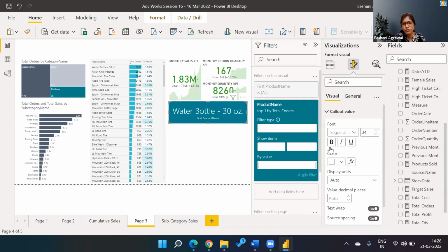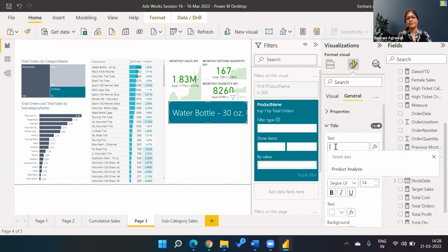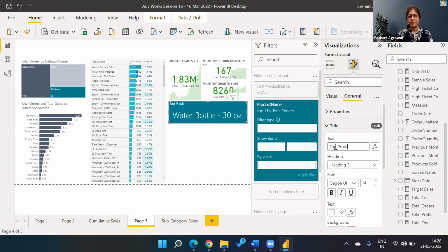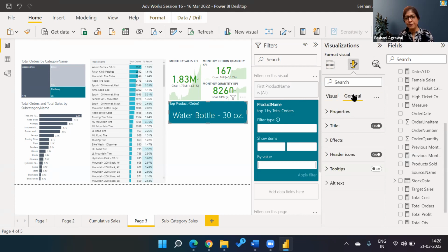So, and then we can obviously edit these labels. I can get rid of this category label, and on the top I can put a title, top product in terms of order. And similarly, we are going to create one which is top product based on the sales value, profit. So can you all create this one quickly?